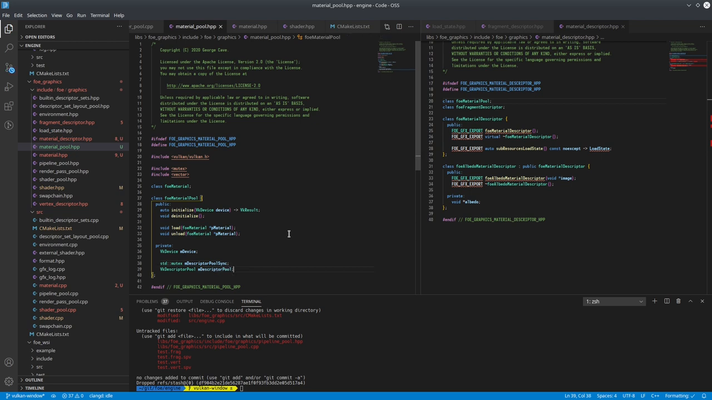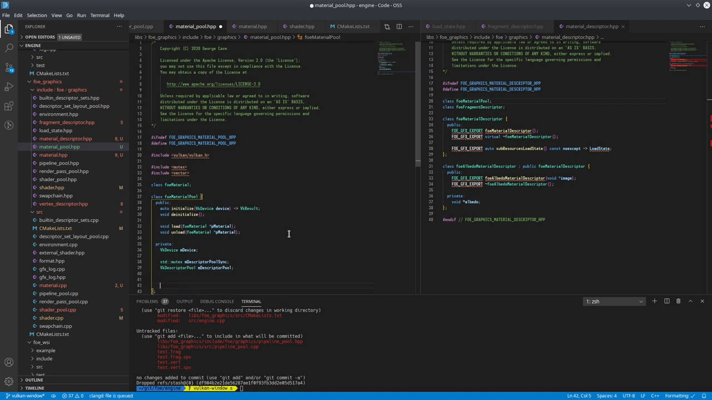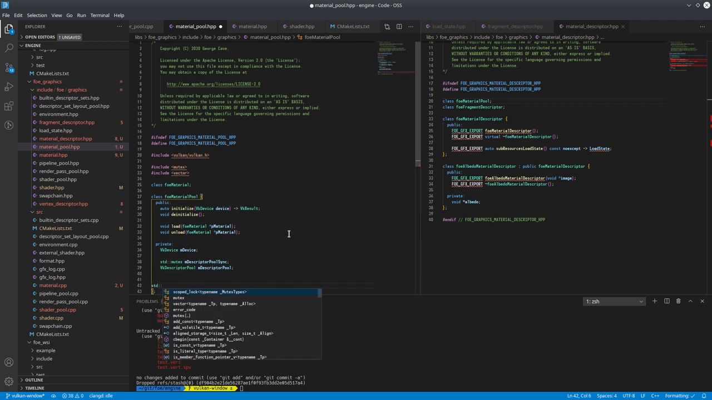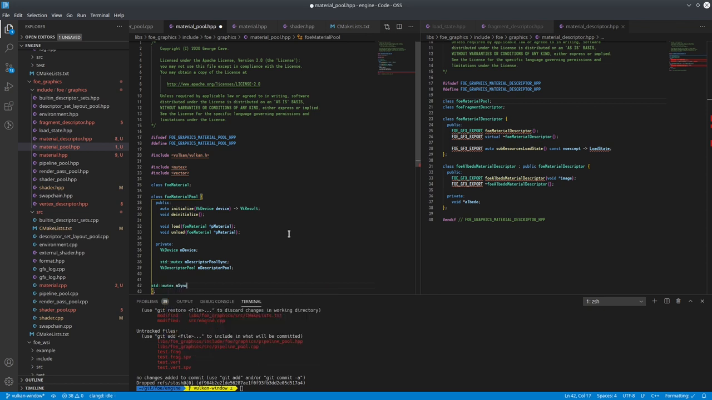Okay, we need a descriptor pool for materials. When we create them, we need descriptors for them. Descriptor sets, which we get from this. And that needs to be synchronized in case it's being done from multiple threads for the moment. Synchronization for the list of materials in the first place.